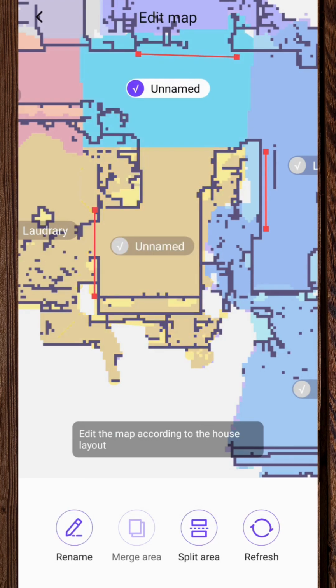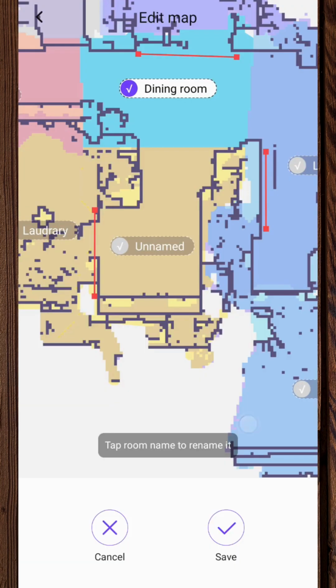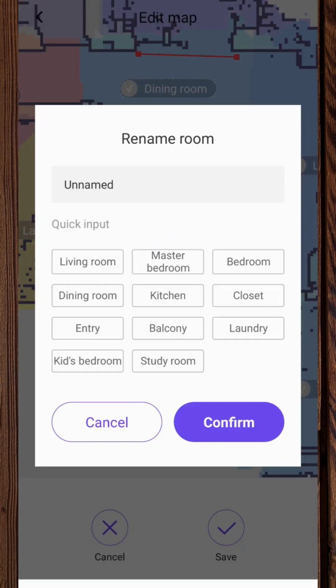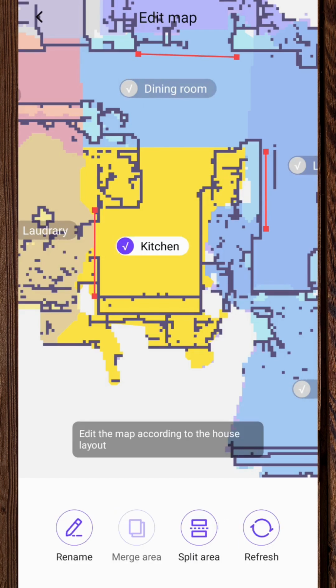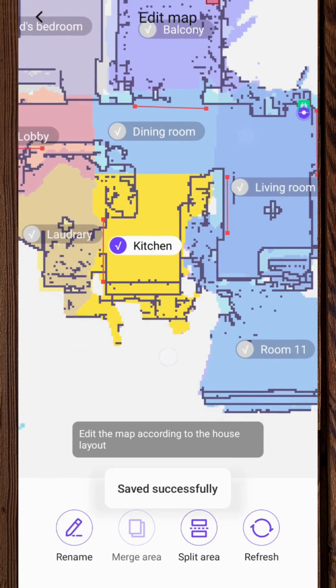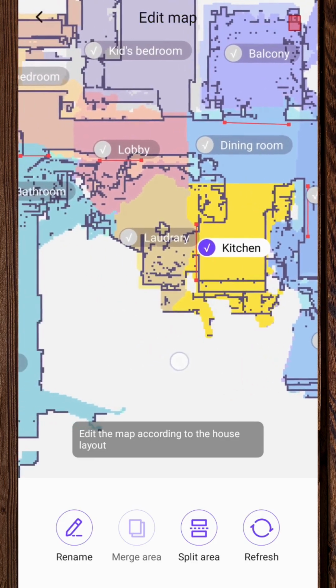Just simply go on that area and rename it to say dining room or whatever you wanted and confirm. Again, click on the other section and say kitchen, rename it and confirm it. And then on the bottom right, you just say save. And that's how you could split an area or merge an area or edit the area however you want. You could draw any lines and merge or split any areas as many times as you want.